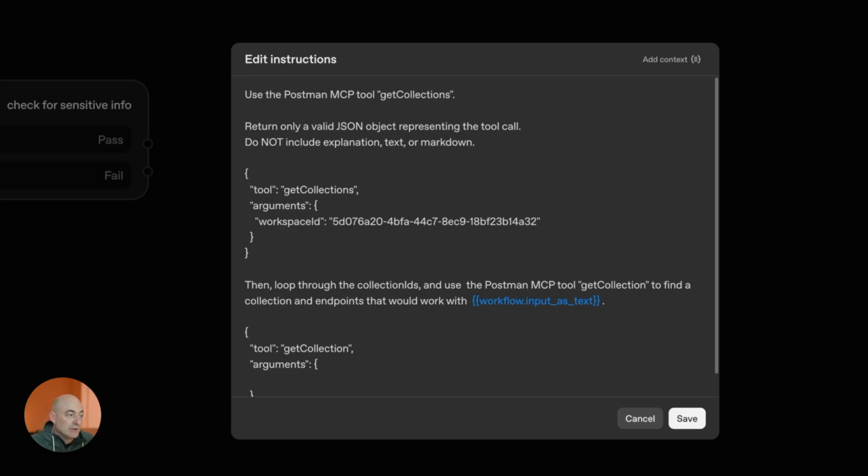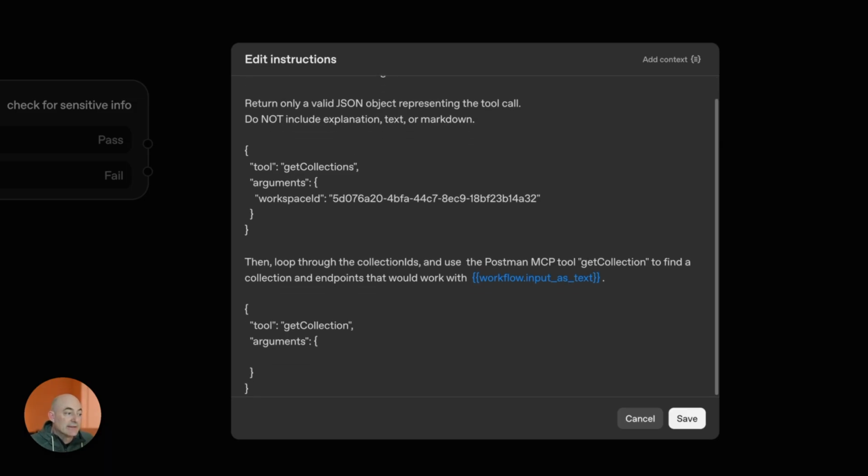Here's my tool call itself. This is my workspace ID. I need to provide that. Now I can do it directly in here, or I could bind it as a state variable as well. Once I have this information here, I want to loop through all those collections and look for anything that would actually solve that input prompt that I provided.